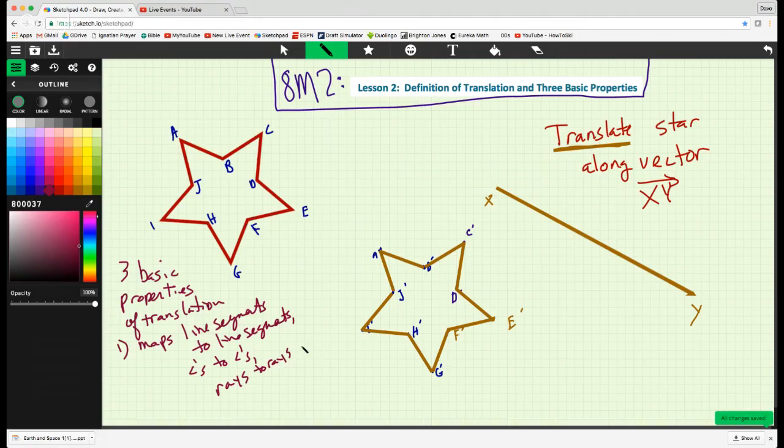Okay, and you can see that. So let's find a line segment. So we have AB is mapped to line AB. This line segment is mapped to this line segment. BC is mapped to BC. Let's look at another one. How about FG? Line segment FG is mapped to line segment FG. So you can find every single line segment is mapped to another line segment down here in our translated star.